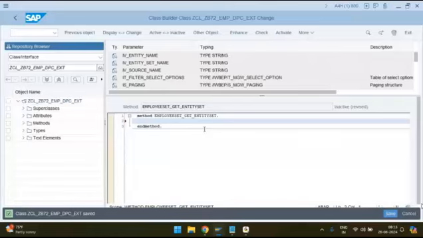So now let's write our business logic for the query operation. I want to pull all the records of the employee from the employee table. So I need to write select star from ZB72 underscore employees table. Now this particular statement, select star from ZB72 underscore employees, will pull all the records from this table.